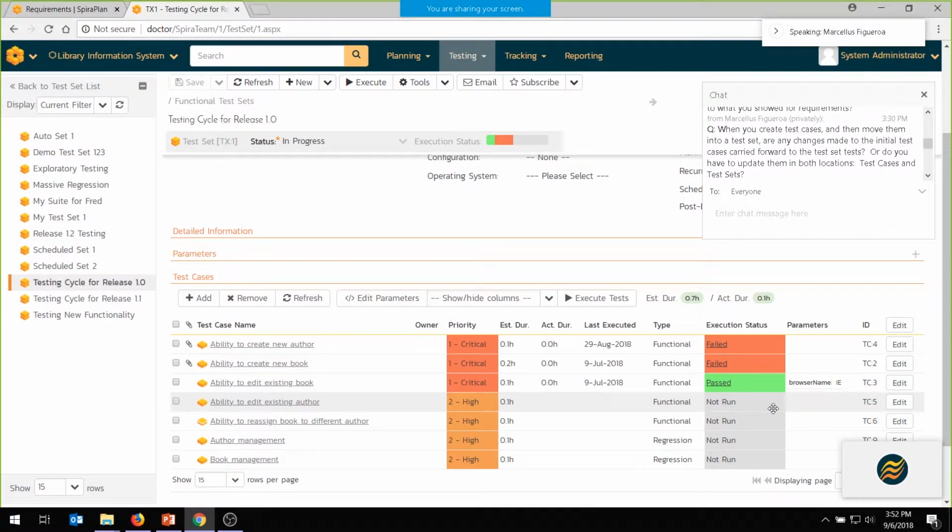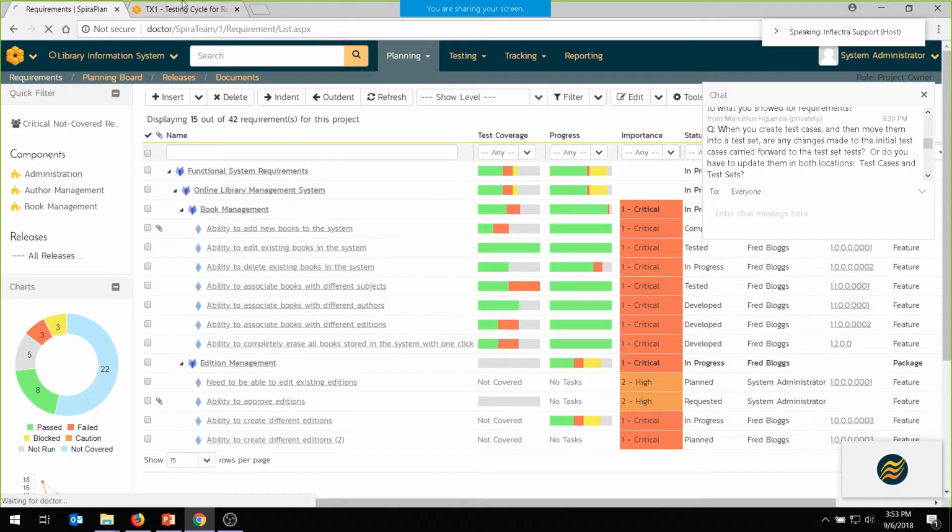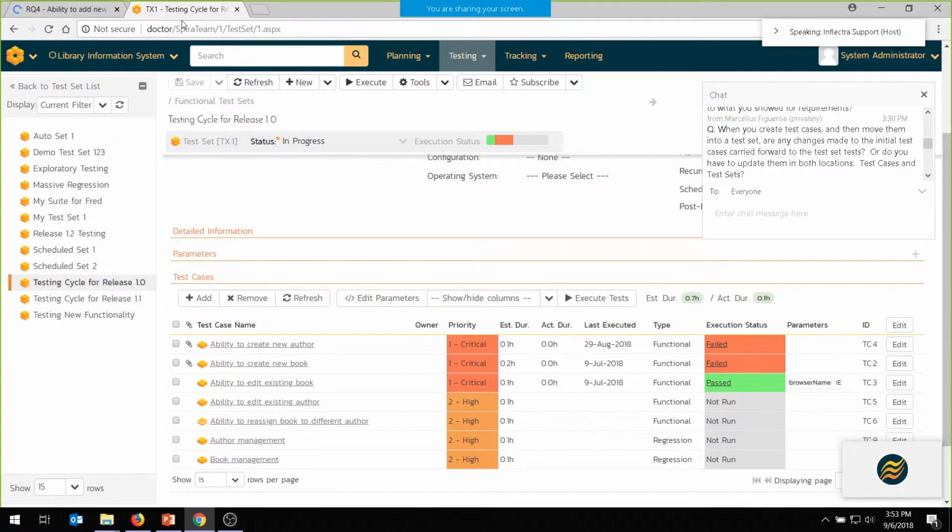Yes, if you run a test case in a set or not in a set, as long as the test case is linked to the requirement, because that's where the link is maintained, the result's going to post to the requirement. So this test coverage here will change. The only thing I will say is that if a test case is in a test set, but you run it from outside the test set, the test set won't get updated with the status. The requirement will be updated with the status, but the test set won't.